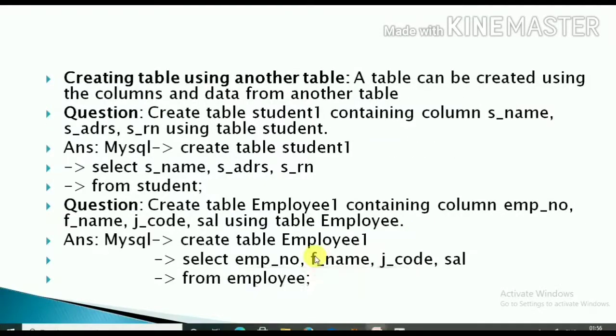Now we will see how to create a table using another table. So a table can be created using columns and data from another table. So the question is: create the table student1 containing columns s underscore name, s underscore adrs, s underscore rn using the table student.